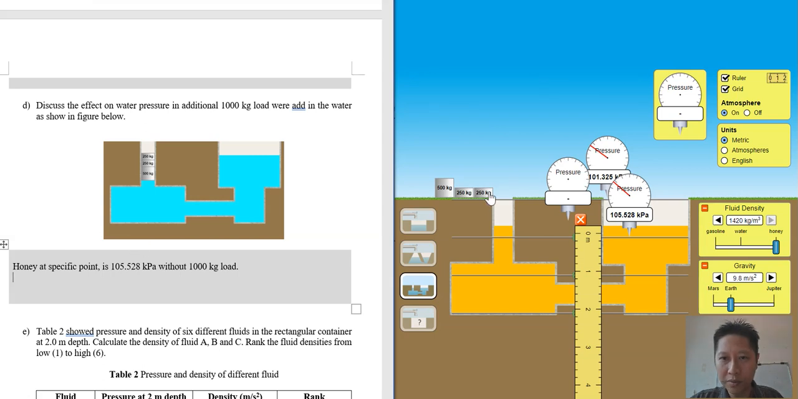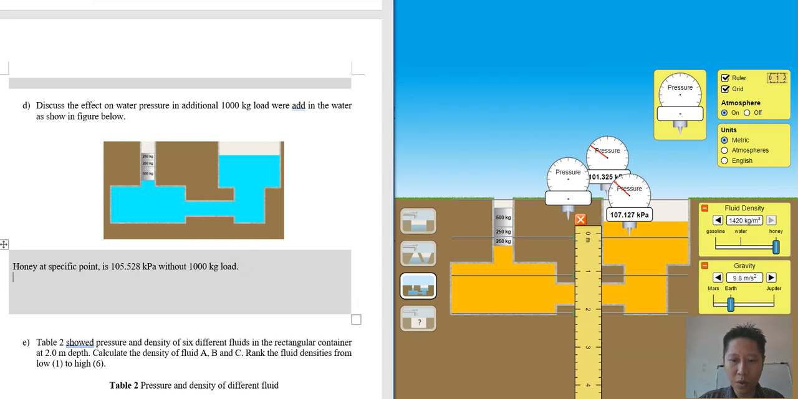Now we're going to add the load. 3 loads added, so it's going to produce 1000 kilogram applied to this new tank. Once the load is added, the new pressure at the same point is 107.130. Discuss why we have the increment of our pressure.